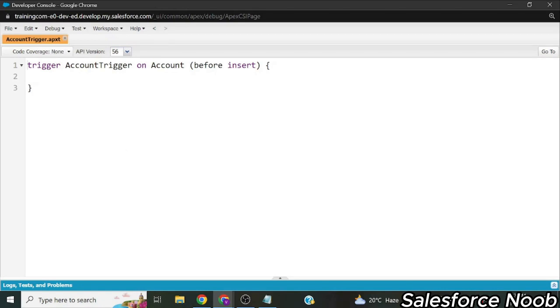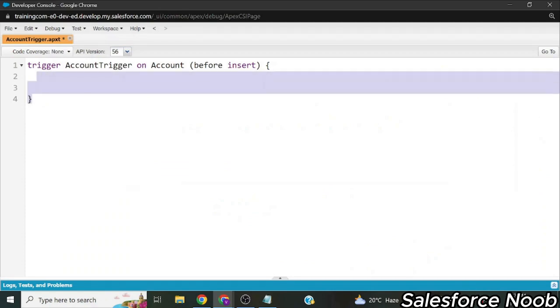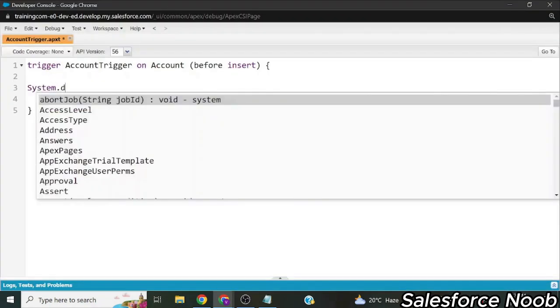So you can see this is the syntax of your trigger. This is how you have created a trigger, named AccountTrigger, created on Account as the object, and right now you are calling this trigger for before insert operations. This is the syntax of our trigger, and inside this you can write your code. For example, let me show you how it is getting called.